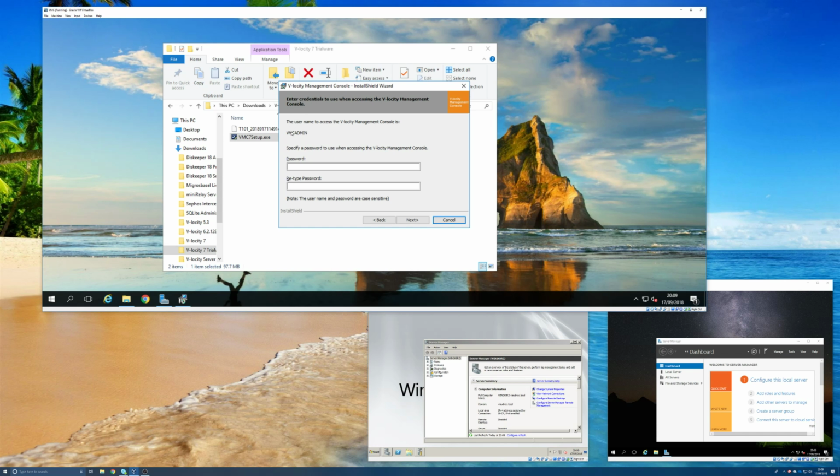Now, you'll see that the username is always VMC admin, and it's always uppercase, and it is case sensitive, so you might want to make a note of the username and just make a note that it's all uppercase. The password can be anything you want, so I will type that in and retype it, and then we'll hit next.